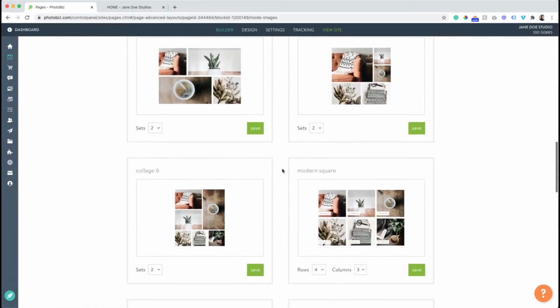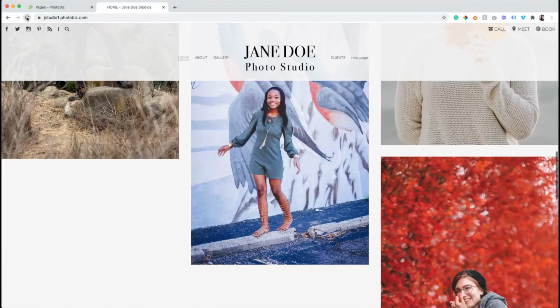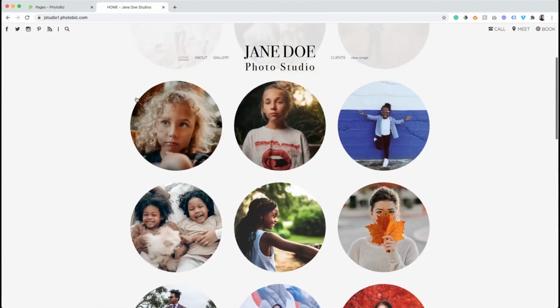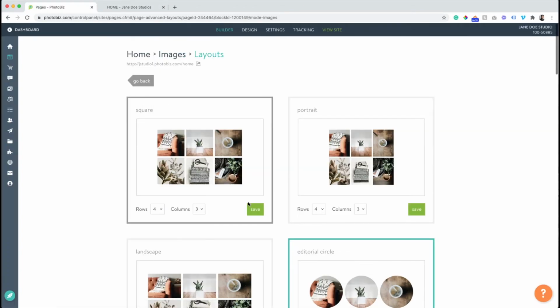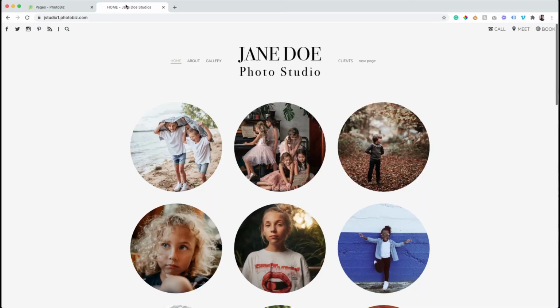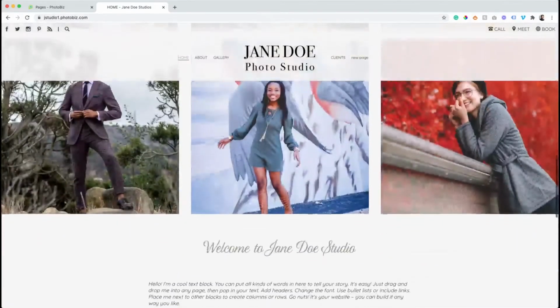Maybe you want to do something else. Maybe you want to do circles. Who knows? Let's see what that looks like. You have options to design anything the way you want. It's really nice. I'm going to keep with the square look. I like the squares. That looks really nice and rich.